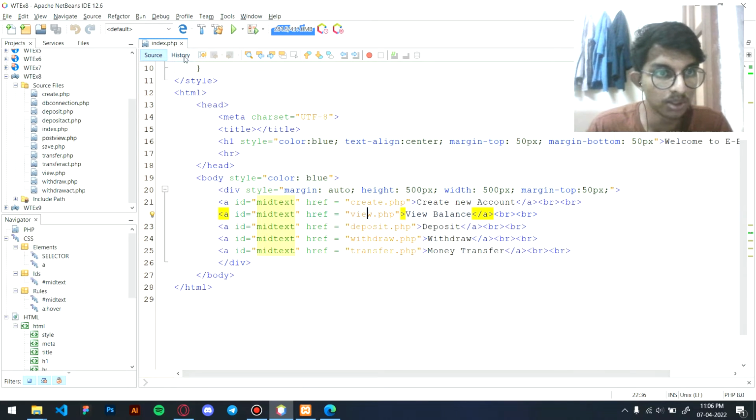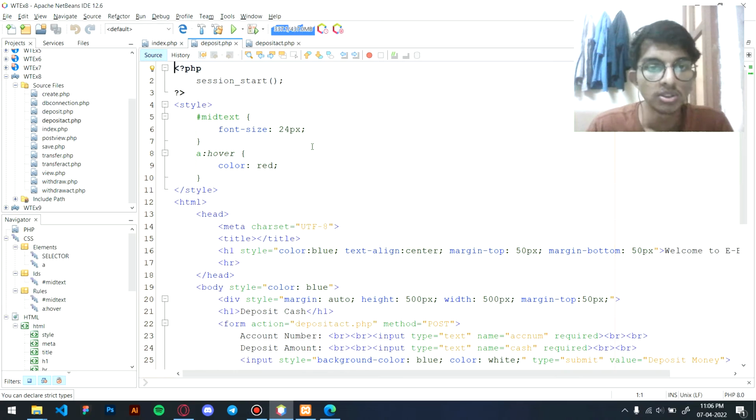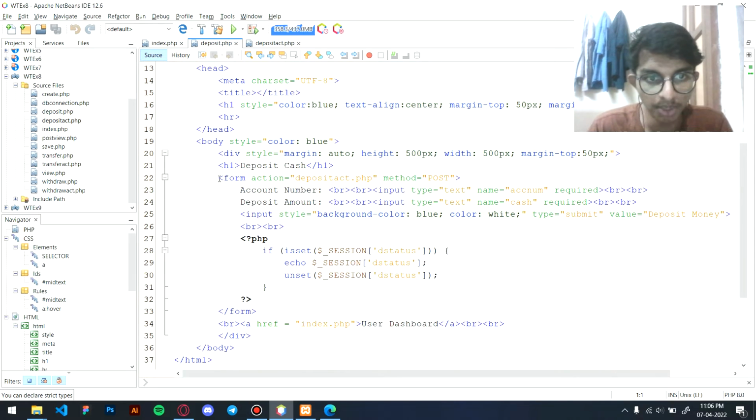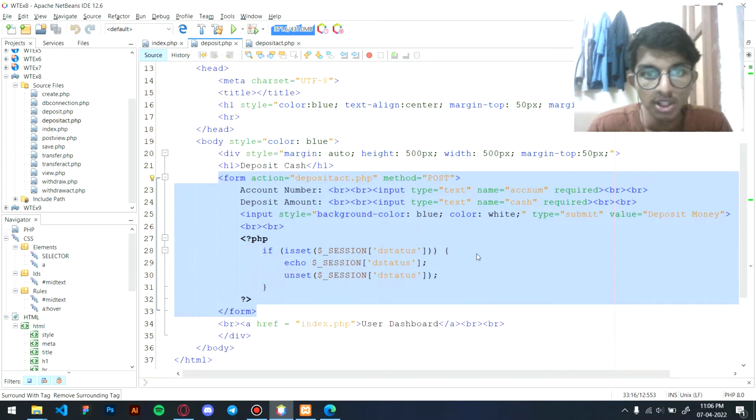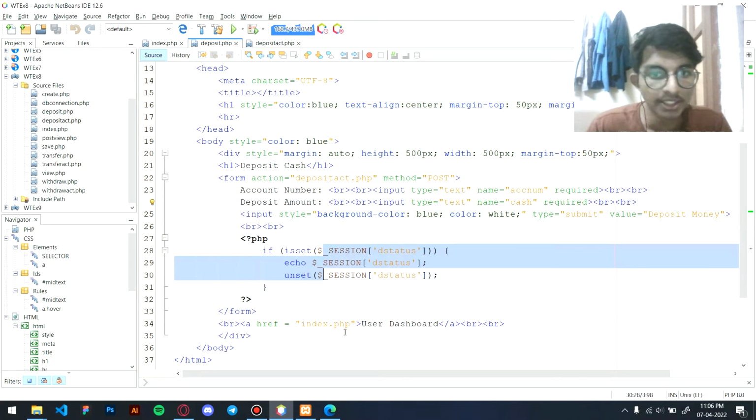Let's close this one. The next one is deposit.php, which is this one and this one. This is the working in the background. So the deposit, again, same stuff. This is the main thing. This form is the only thing that's changing. So in this one, I'm getting account number and deposit amount and session variable.